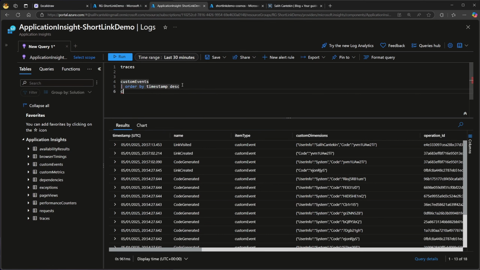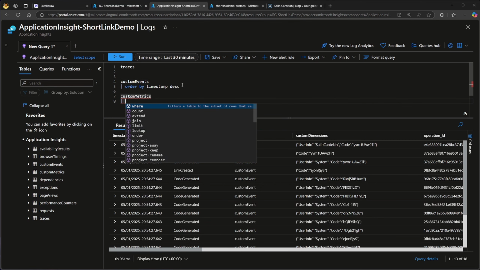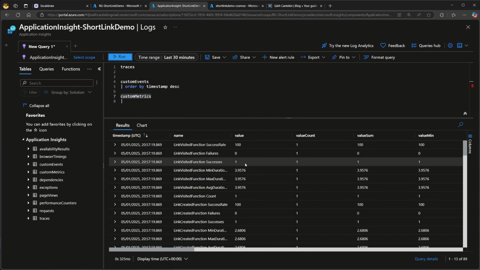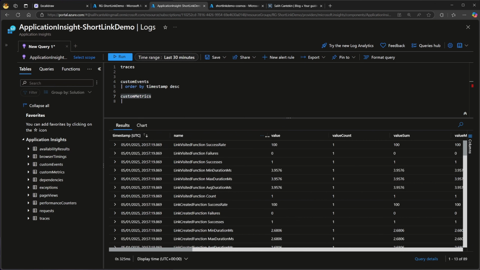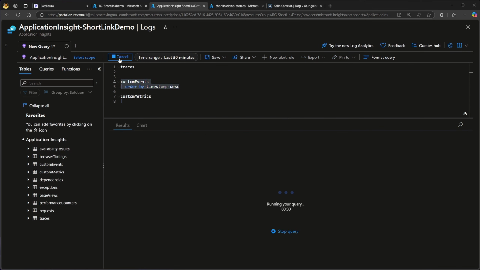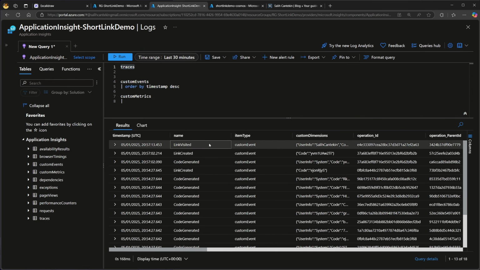Also, our application generates some custom metrics that we could find, for example, success rate, fail rate, minimum duration, maximum duration, average duration, and link visited function count, how many times. So those are the metrics that our application is basically generating. So we can use those data, custom metrics, as well as the custom events, even the trace logs, to create ourselves a dashboard or a workbook or some sort of alert mechanism.